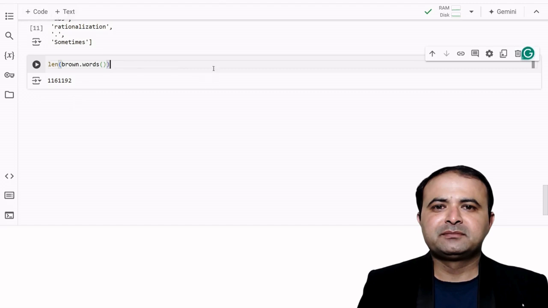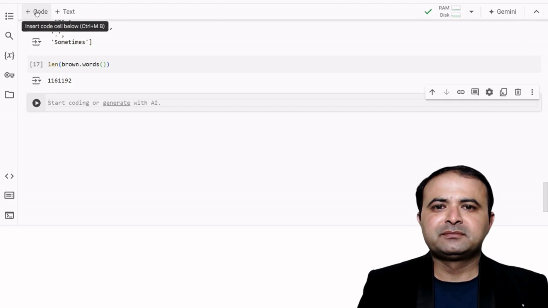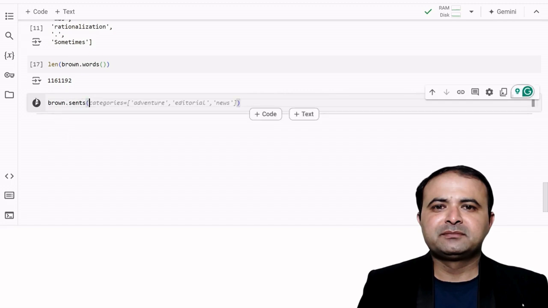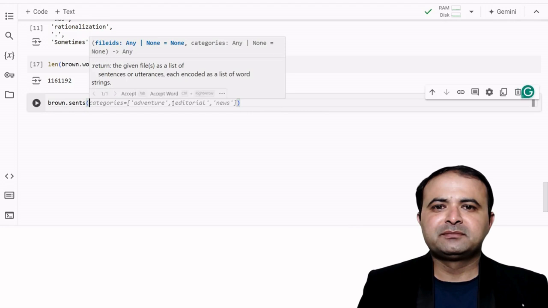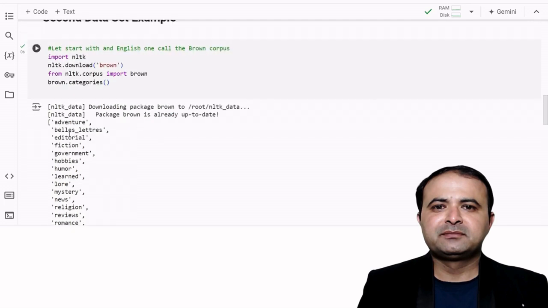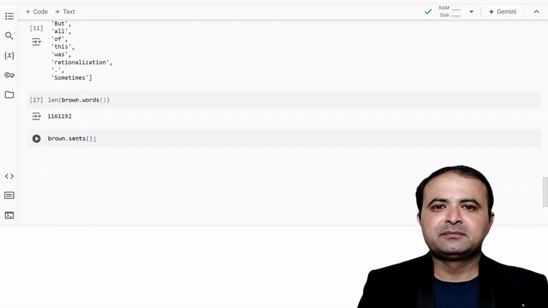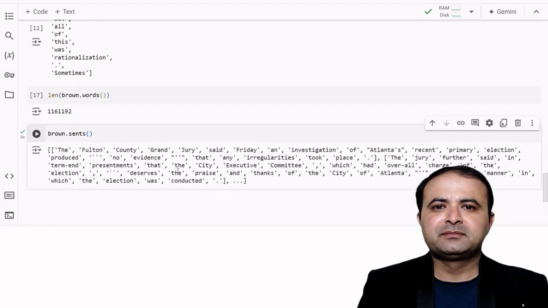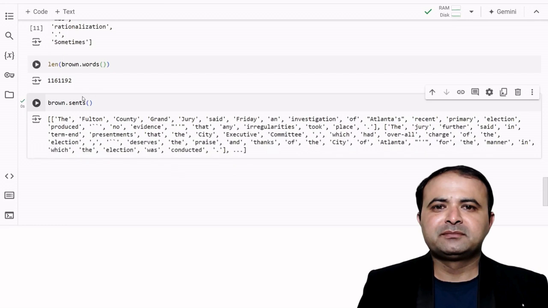And after that you can see I want to count the particular list, like brown dot categories. There are so many internally, also adventure, editorial, fiction, government. If you want to calculate how many categories there are, you can see the number of categories.